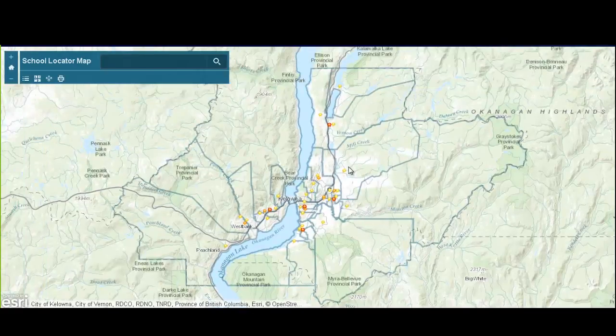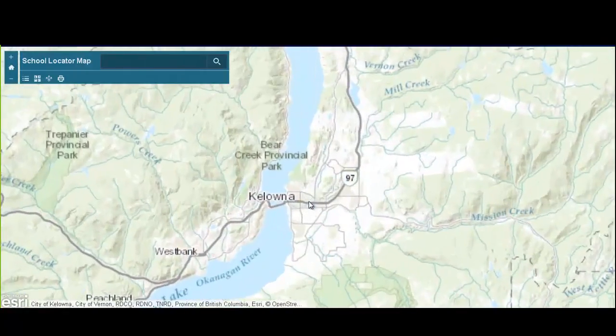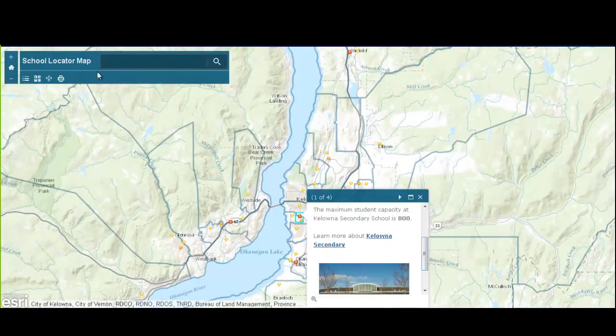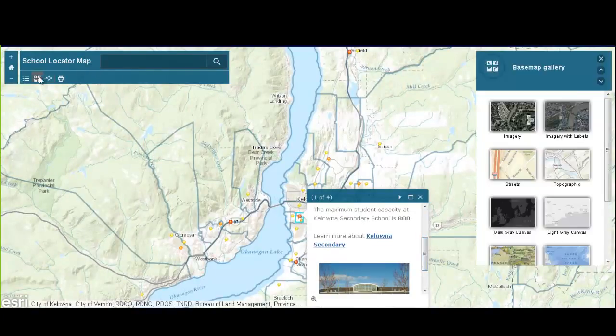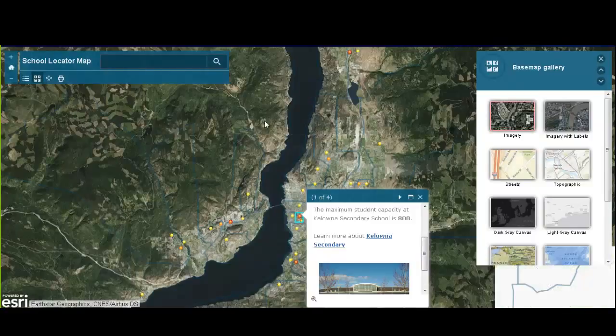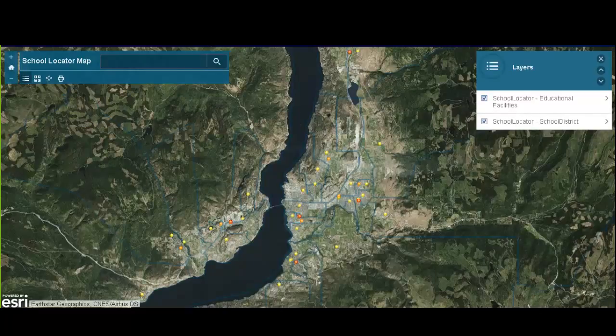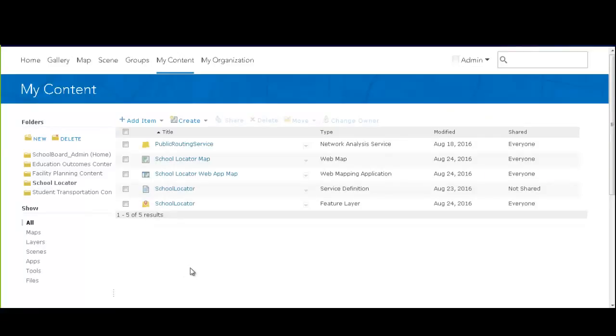So here we are. Instead of having your map embedded into your website, you can create a link from your website to its own hosted location. And here again, this map will act the same, except in this case, it has a little more functionality for the user. They can change the base map. They can toggle around with the layers to get more information about the map. So I'll close that and go back to my map.